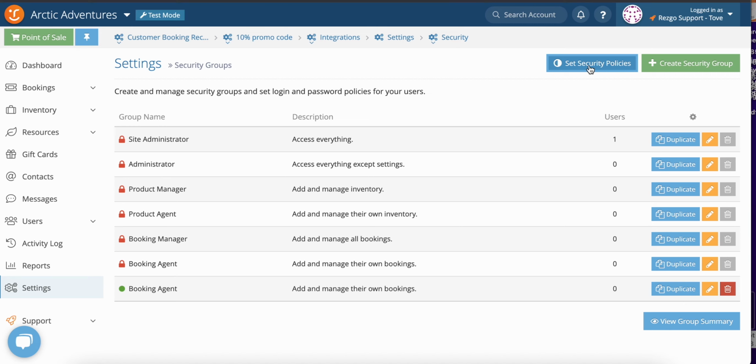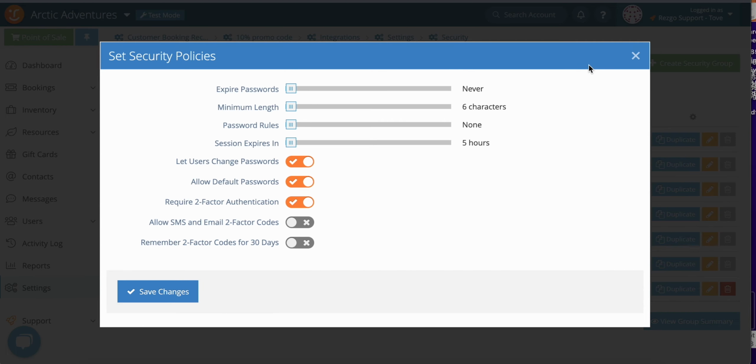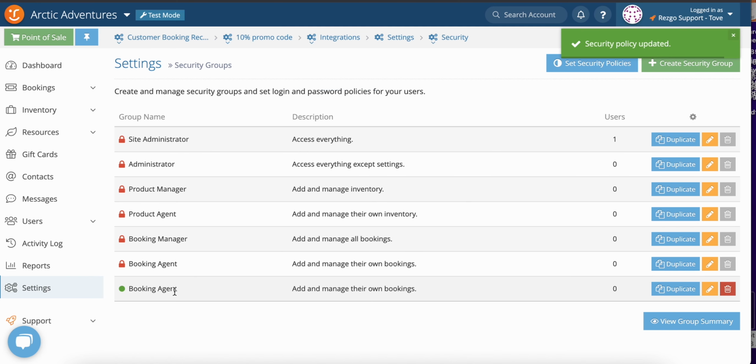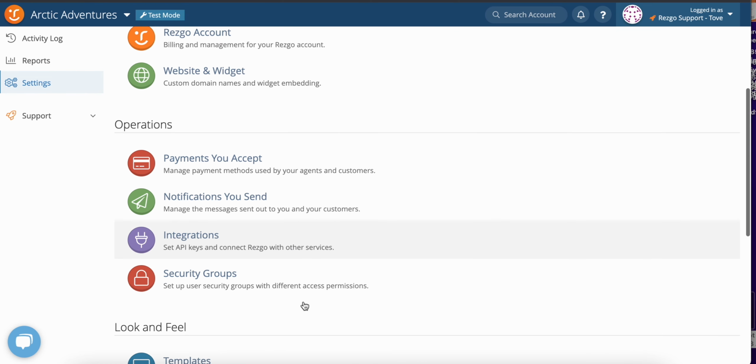One other thing is if you want to set your security policies here, let's say you wanted to turn on require two-factor authentication, you can just toggle it on here. Or if you wanted their passwords to expire, these are for your users, just a reminder. This is how you do that. And then you can just save changes. And that is a brief overview of your operations section of your settings.